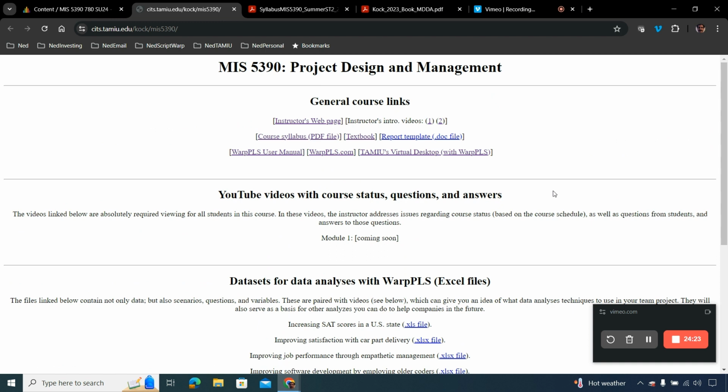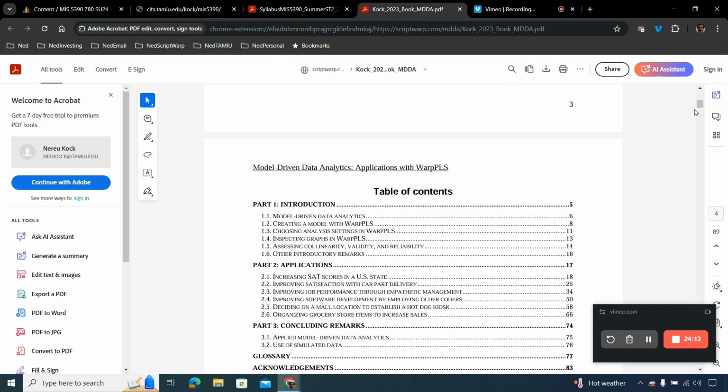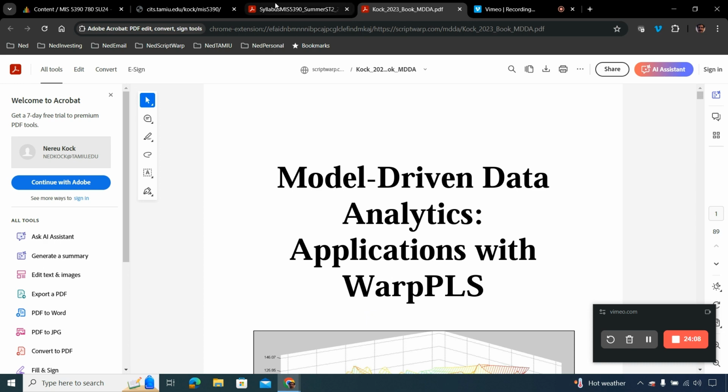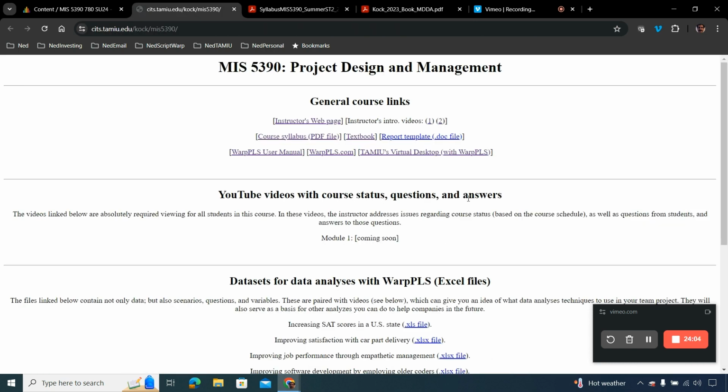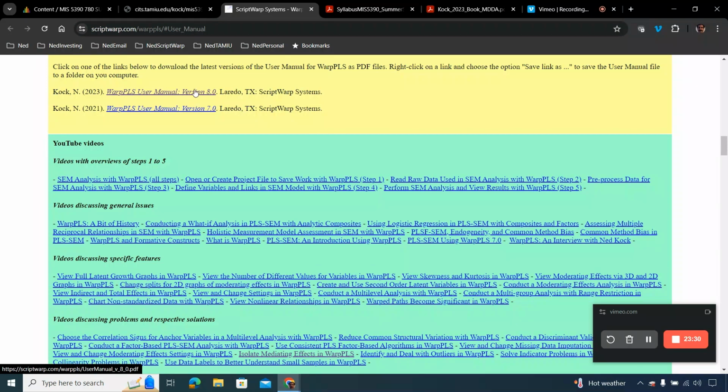The analysis will be conducted with the software WarpPLS, which is a software that allows you to build models and then conduct these model-driven data analytics. And this tool is very similar to other tools that exist in the market, and it does most of the analysis that you would expect to do in a model-driven analysis. Another one that is commercially available, and probably one of the most popular ones for model-driven data analysis, is SmartPLS. WarpPLS is probably easier to use than SmartPLS. And we have a link for the WarpPLS user manual. The latest version of the manual is this one here.